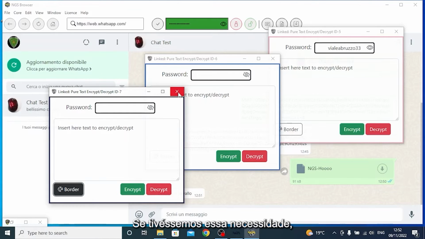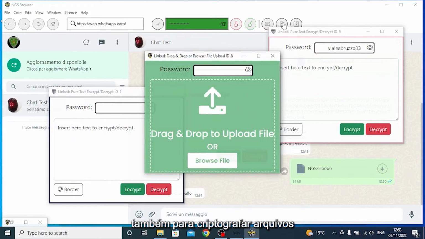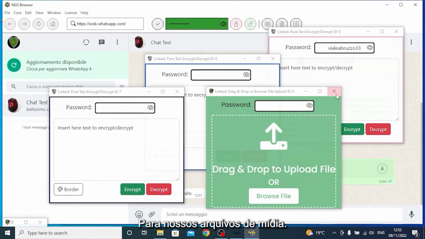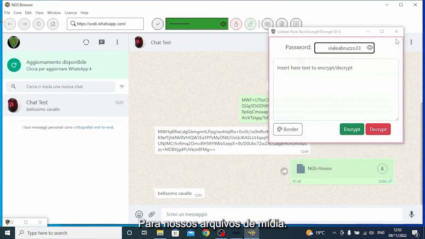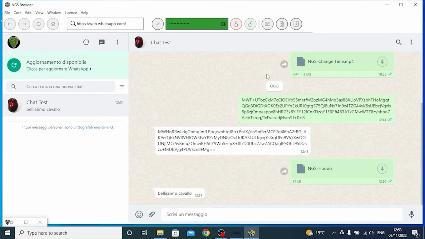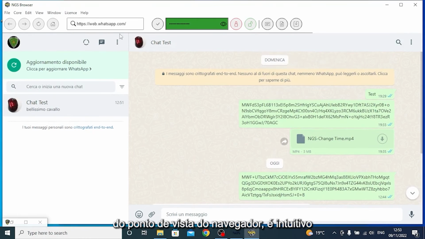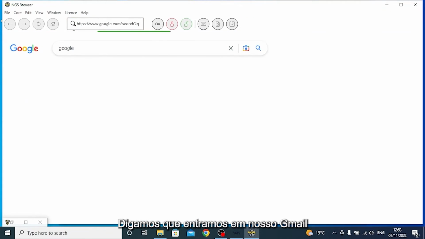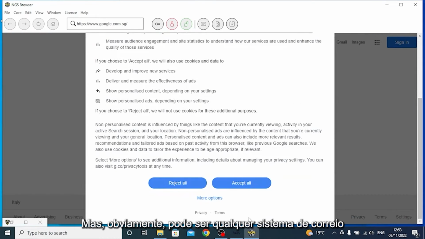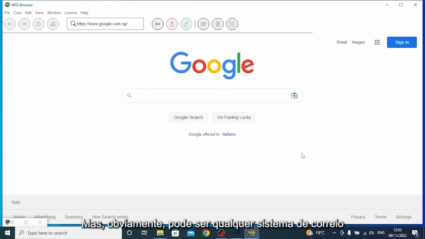If we had this necessity, the system gives this possibility also to encrypt files, for our media files. From the perspective of the browser, it is intuitive. For instance, also the use with Gmail. Let's say we enter our Gmail. But obviously it can be any mail system that I can have online.